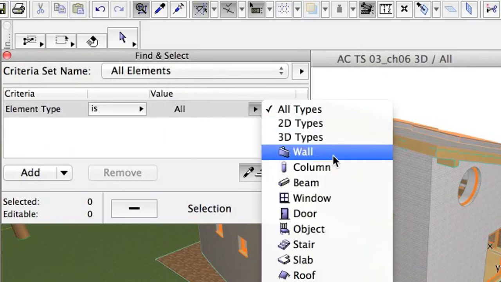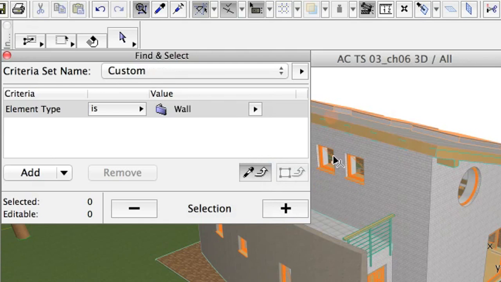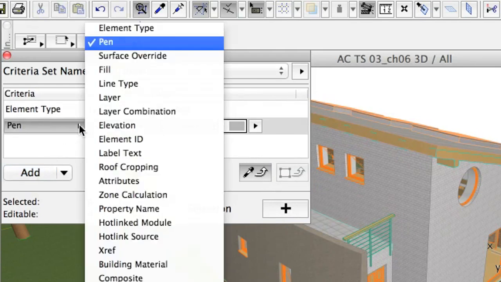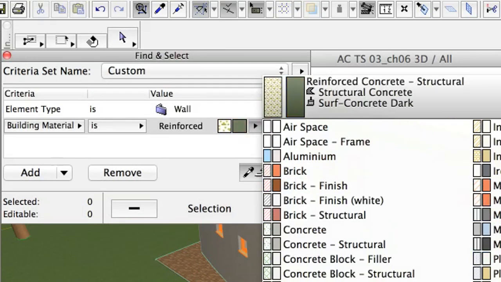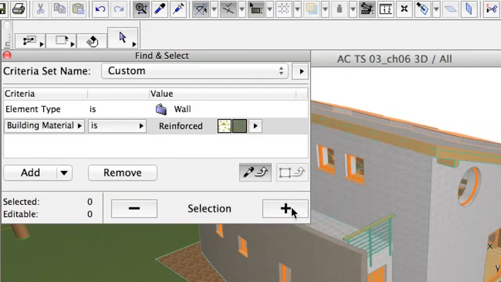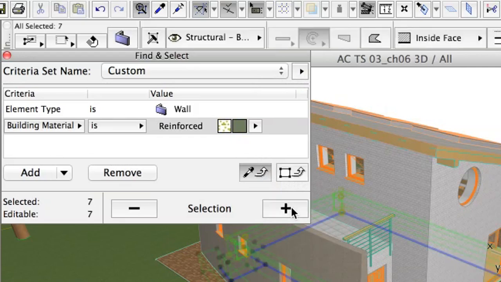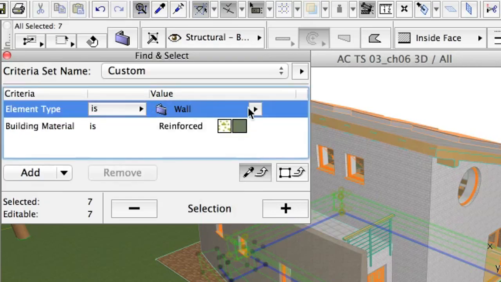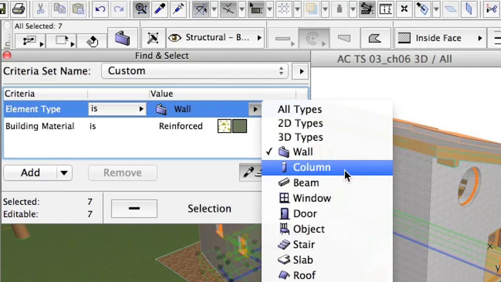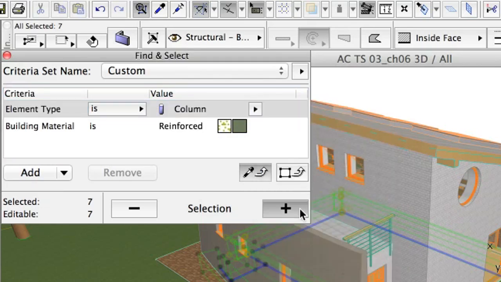Element type, wall, and please also add building material, reinforced concrete structural. Click the plus button to select the concrete foundations. This will result in 7 selected elements. Modify the element type to column and press plus again. Now 11 elements are selected. Close the dialog.